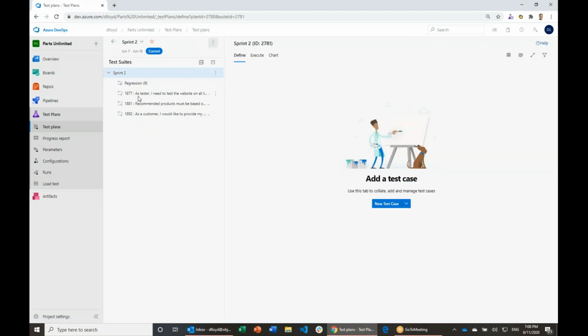And a test suite is just a grouping or an organization of test cases that I need to execute. So you can organize things by test suites. And when it comes to reporting, I'll show you a little bit of the reporting and what kinds of things you can do with test suites. Within my test plan, I can then organize this into test suites.